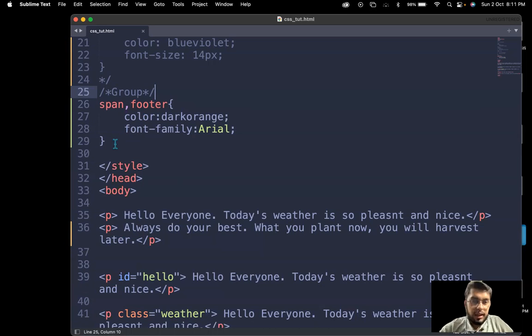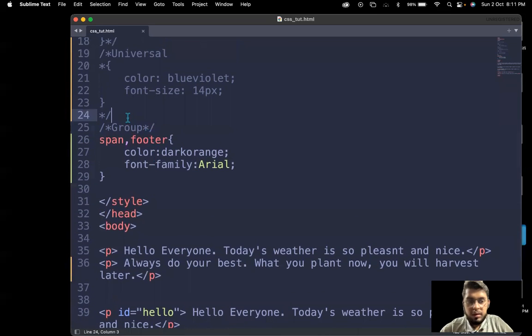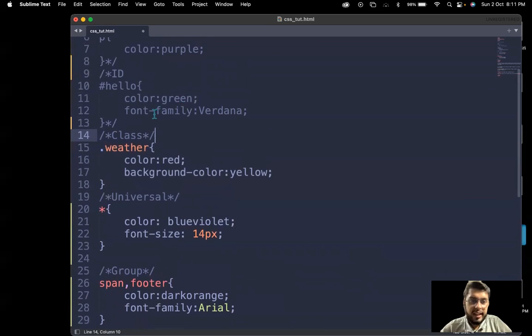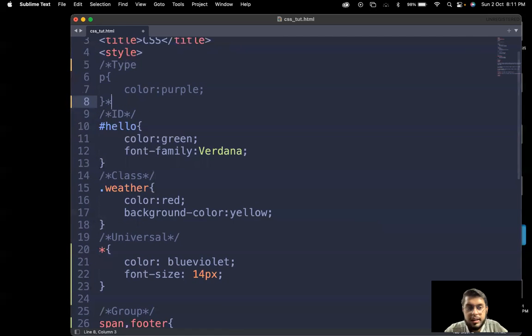Now what we'll do is remove all the comments and run with all of these. Let's see whether only the universal is working, or the class is working, or what's happening. While I'm doing that, let me know in the comment section: what do you think? Should it go with ID, class, or universal? Will it only be blue violet or 14 pixel? It will change the whole document where I am applying all the selectors.